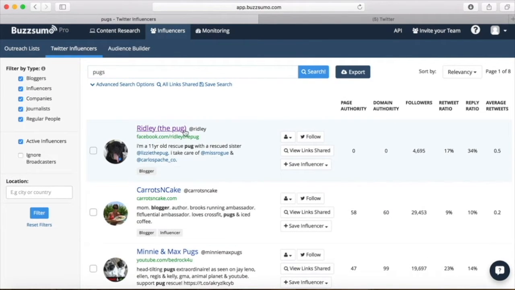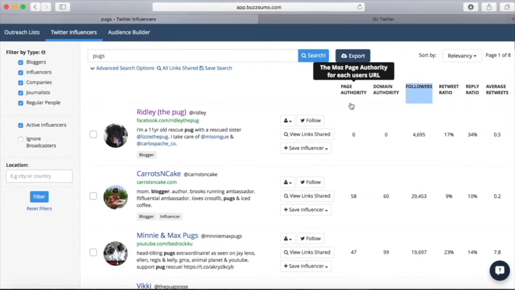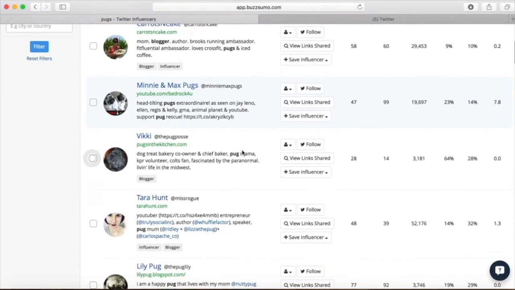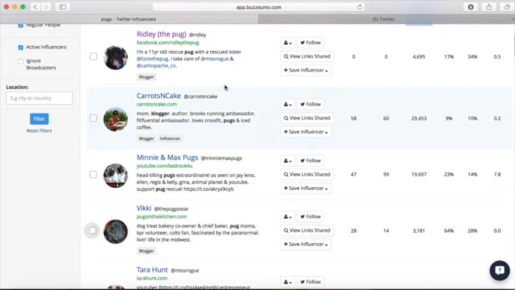Here we have Ridley the Pug, which is a Facebook page, and also gives us the Twitter, and it tells us how many followers it has, the retweet ratio, the reply ratio, and the average amount of retweets this user gets. So we're going to look at all of this, and we're going to see exactly how effective all of these people are.